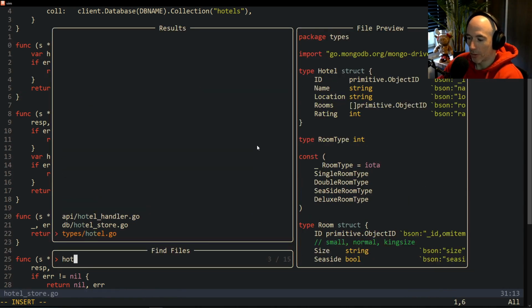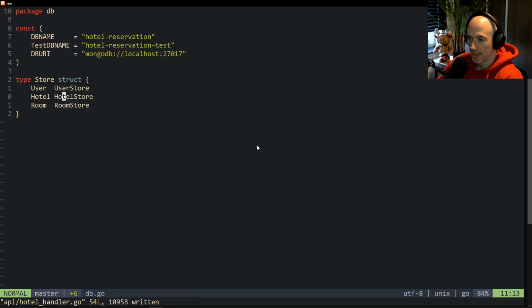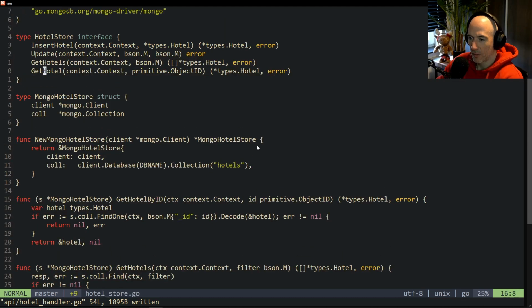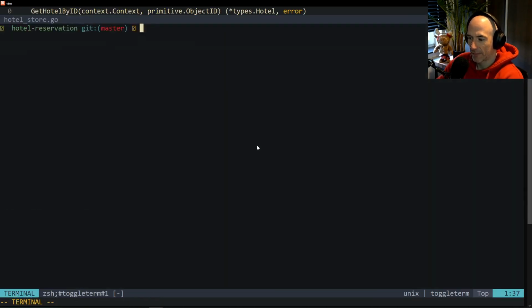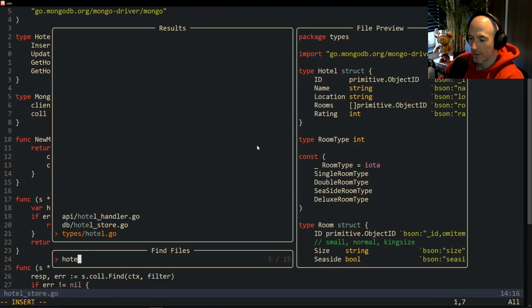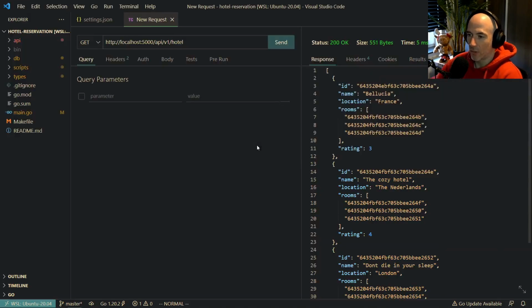And now I'm going to open up the hotel handler. Boom. We cannot do that probably. Get hotel by ID. Did we make a mistake? Oh yeah, we did. Let's open up the handle once again. It's going to work fine. I think you could do a make run and see if this already is going to work.